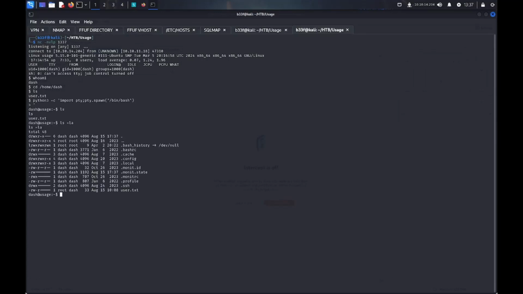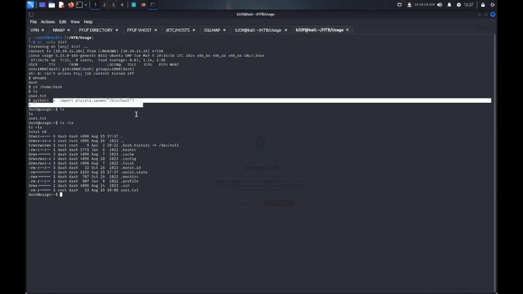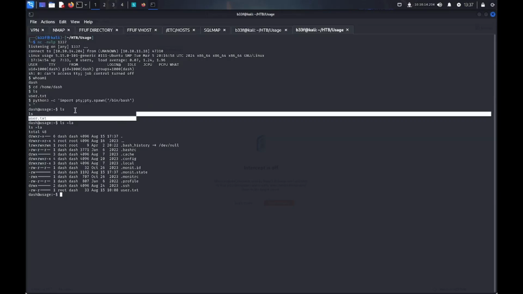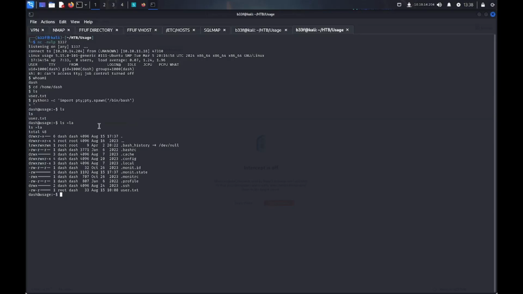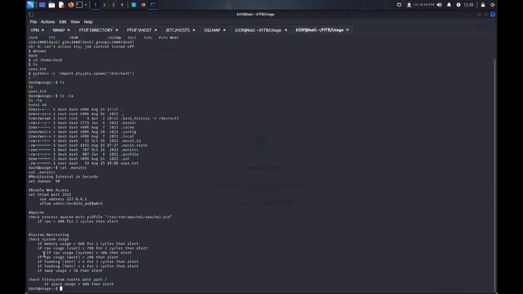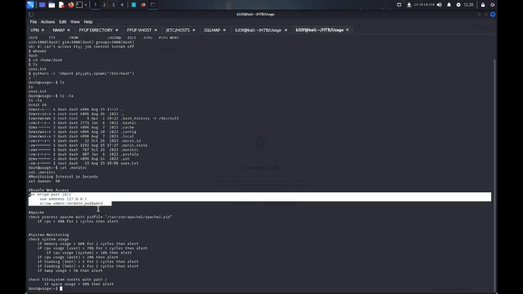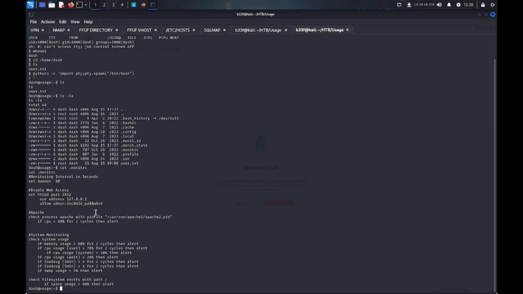Now I used Python to stabilize our shell. You can see I missed my end single quote originally, but I managed to pull through. Just looking through dash's home directory, nothing interesting at first, but then when we ls -la, we can see this monitrc, which we will go ahead and open up. And when we cat out monitrc, we can see that this script actually contains an admin password.